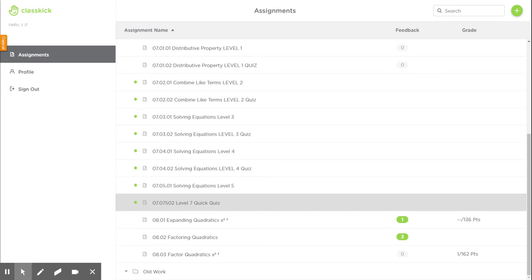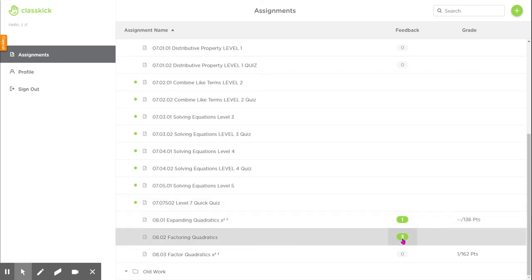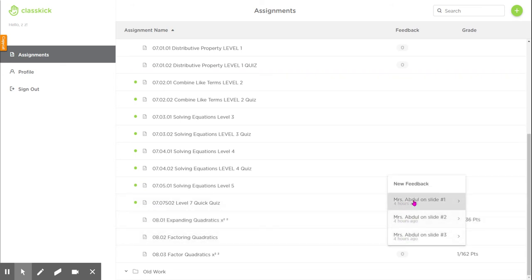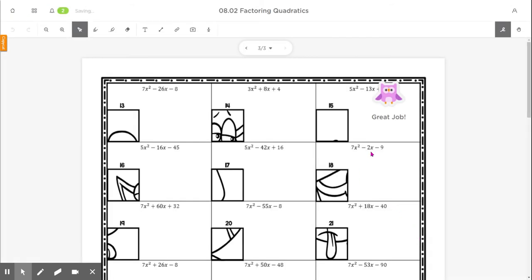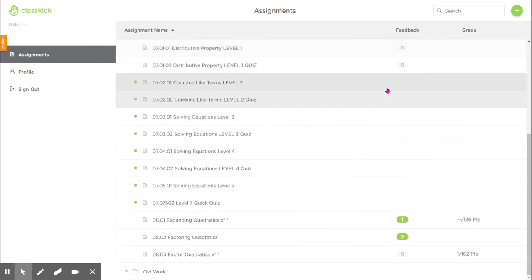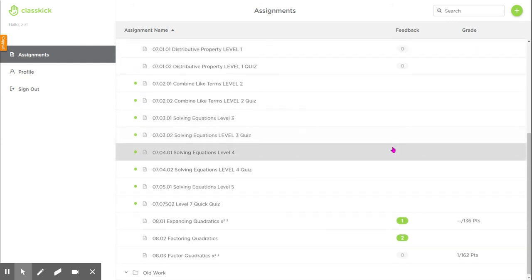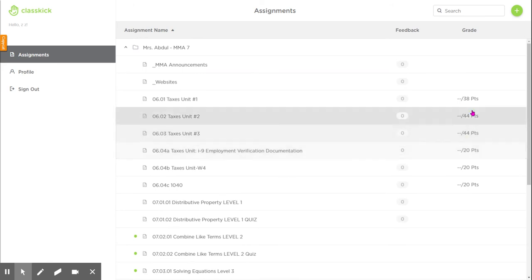They also are able to see if they have feedback on a page. For example, if I were to click here, it would say which slides I have feedback on. And if you click on it directly, it'll take you directly to that slide. That's a super handy way for them to make sure that they're going back and seeing all the different feedback that you have for them. Notice that it will display their grade for assignments where you have grades toggled on. If grades are not toggled on, it will not show this portion.